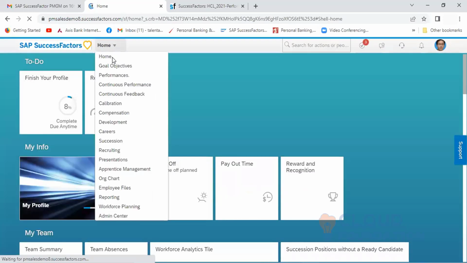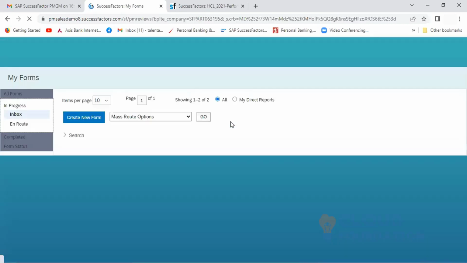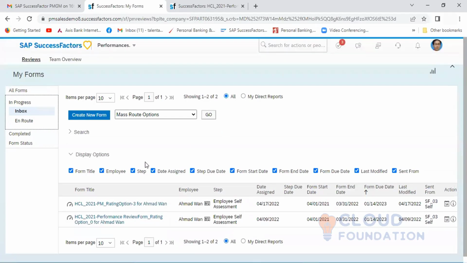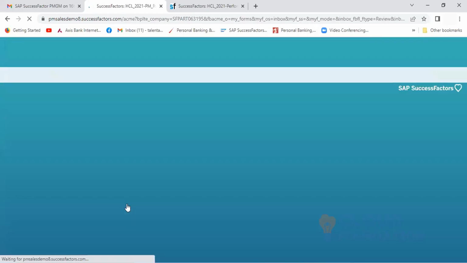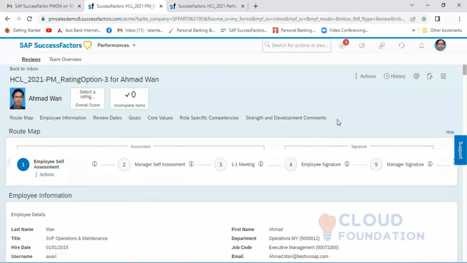Go to the performance. Let's see if the form has come or not. You can see rating option 3 in the form. Select this form. You can see how we have hidden that particular tab. Got it?